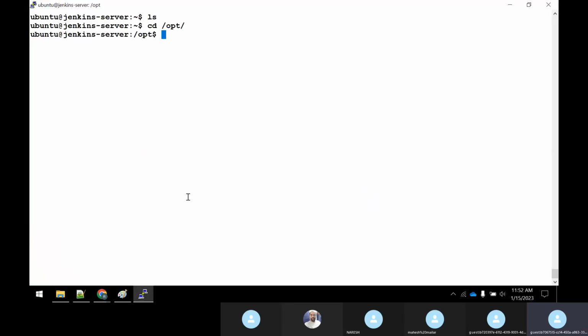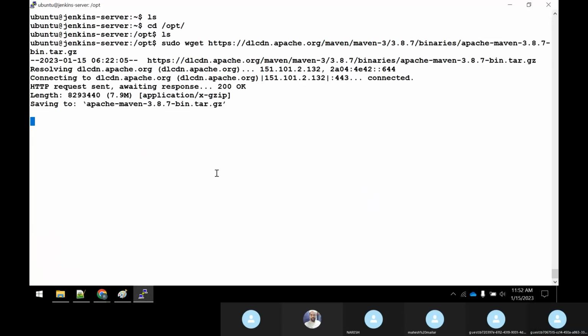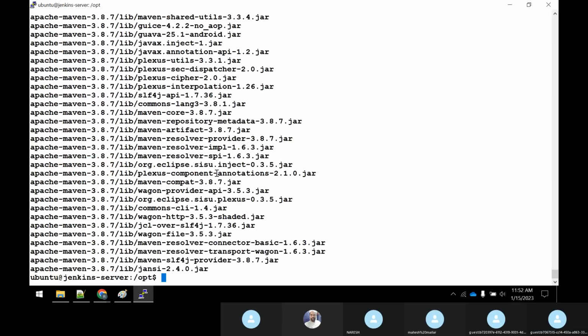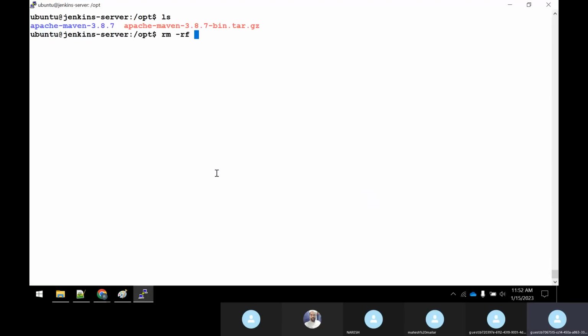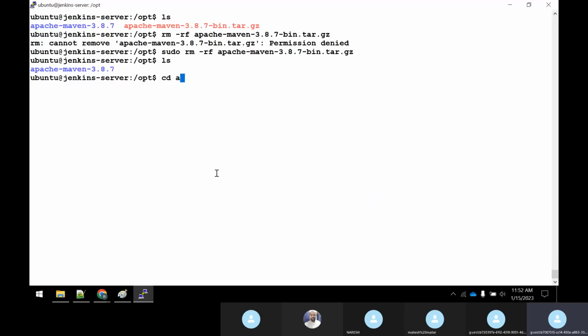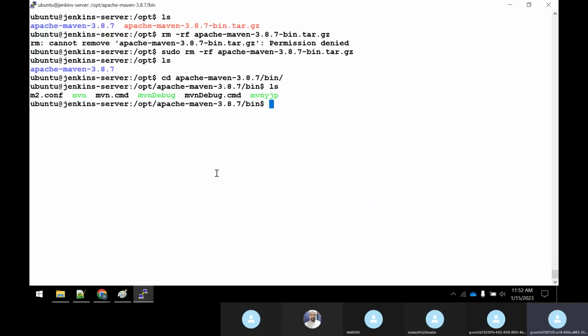Go to the /opt directory, do a sudo wget of this link so that you are able to download. Then sudo tar -xvf to extract Apache. Let me remove this Apache bin tar file, I don't need it actually, so we'll do a sudo rm -f. Here you have Apache, under that a bin directory, and under that the mvn binary. So I have Maven 3.8.7.